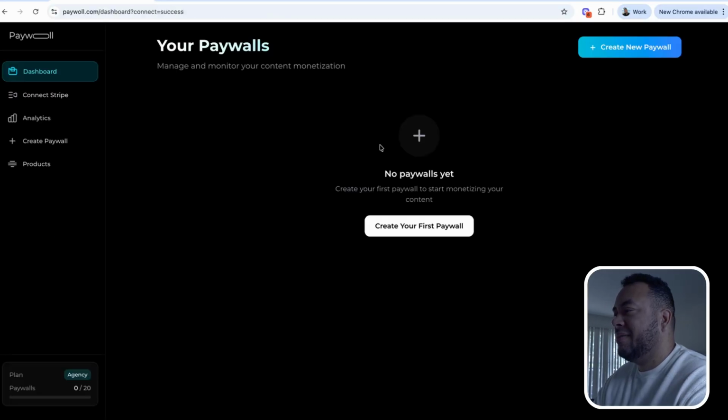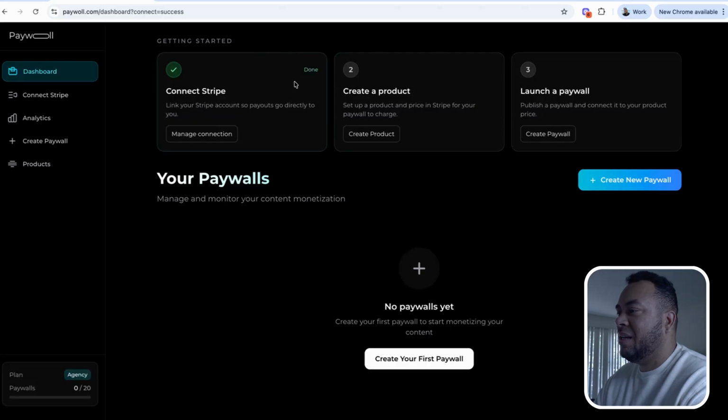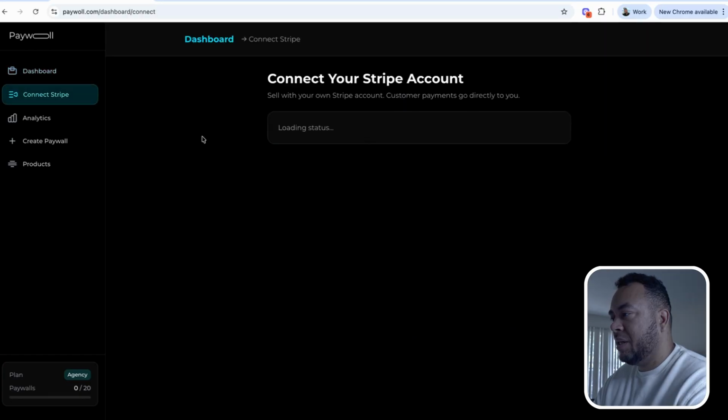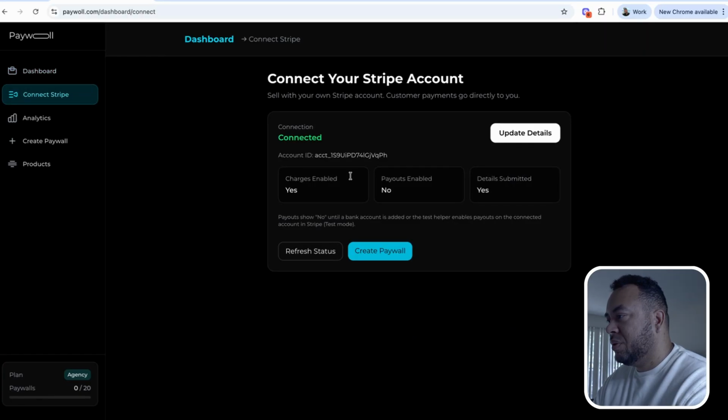All right, so once you've submitted, you can see now that Connect Stripe is done, but there's actually one more step we need to do before we create a product. Go back and manage the connection again, and then you'll see that it says the connection is connected, which means you have a Stripe account. Charges are enabled, which means people can pay you. Payouts are not enabled yet. So in order to get this done, you need to go back and click on update details.